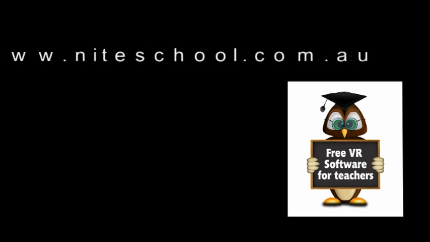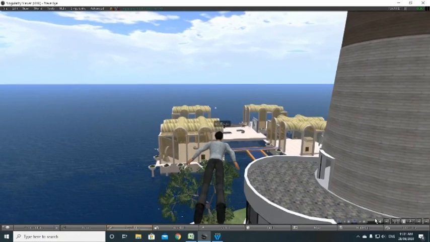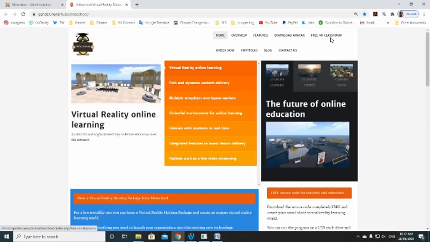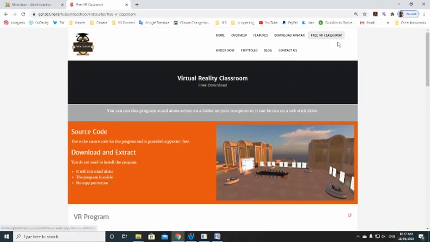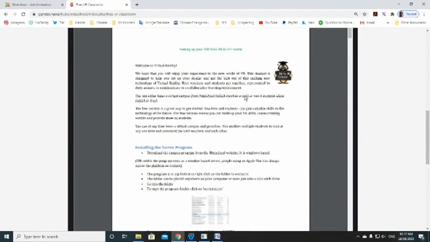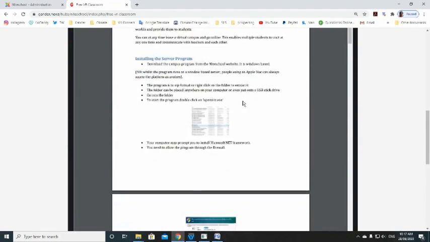The free VR classroom from Niteschool is a fabulous way to get started in the world of virtual reality. The first stage is to go to our website. There, you can click on the link to download the campus software. The instructions are below.